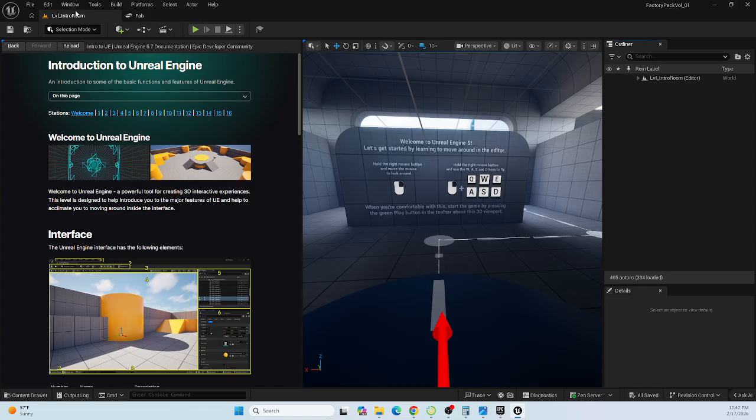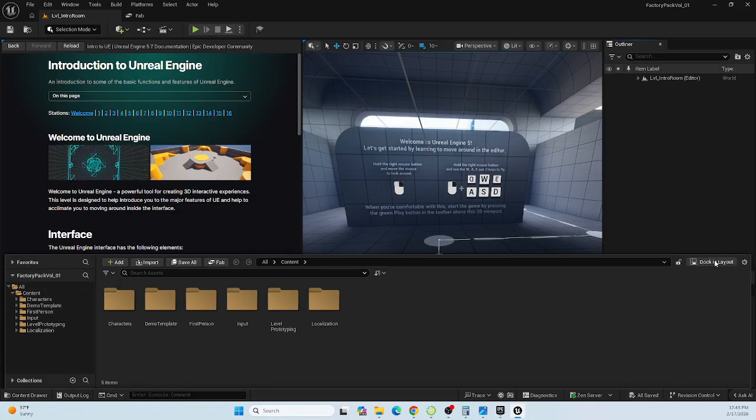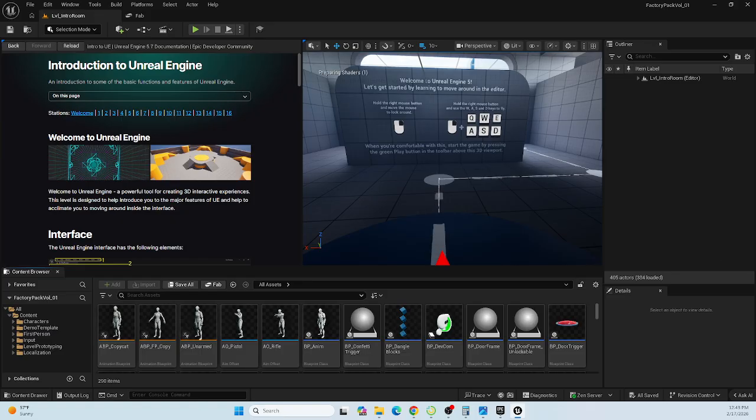so now I can take this and pick and choose the things I want to migrate. So I'm going to go into my content drawer, and I'll dock it in the layout here.